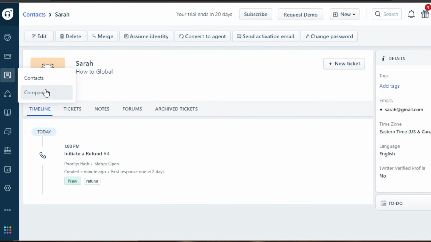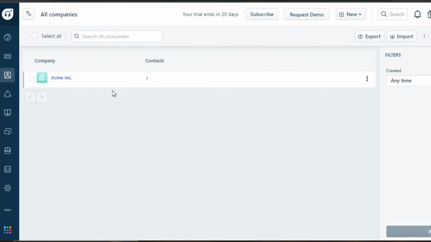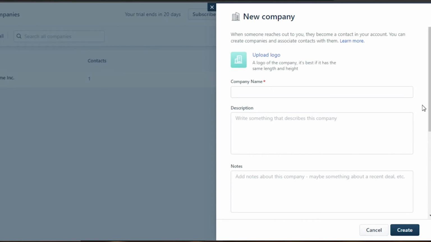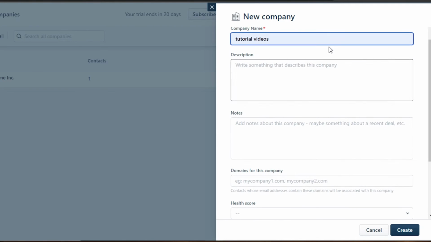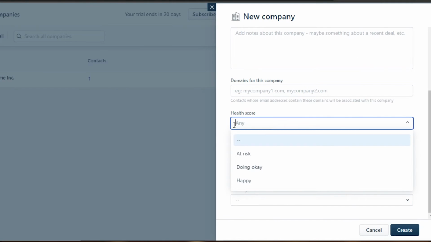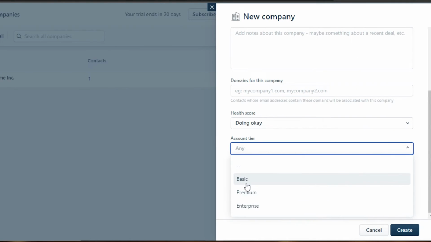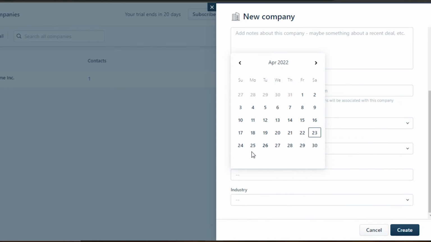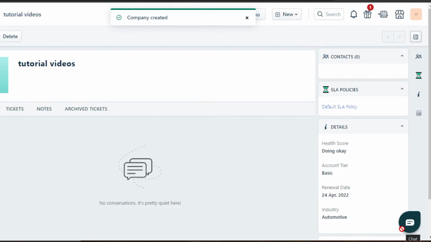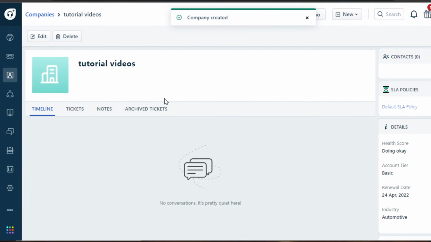Then I can go to companies. Let's say that you are working for companies. Adding a company is also really easy. Simply click on new, go to new company, and you will be able to add a new company right here. Add the name, simply add description, notes, domain, health source, account tier, renewal date, industry, and then simply click on create. Once you click on create, a new company is created.